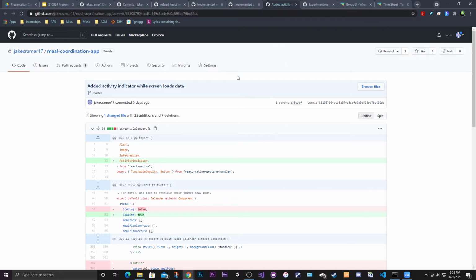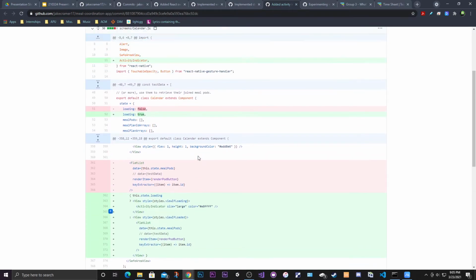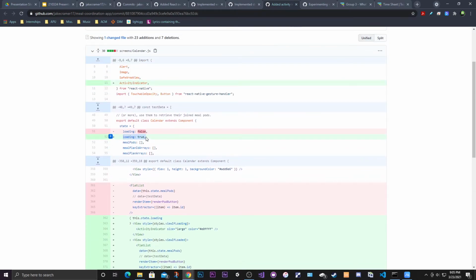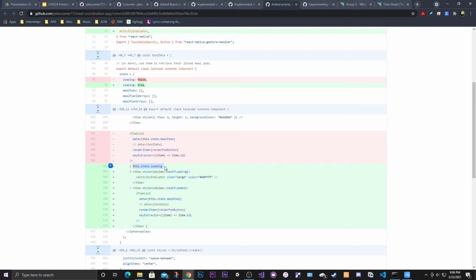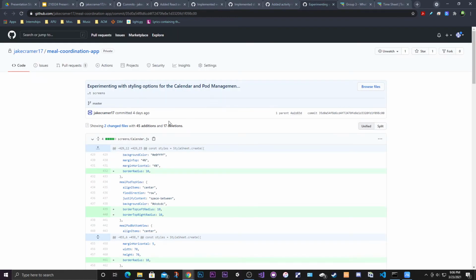Then my last two check-ins. So this is just for the activity indicator. We already had this loading value, and I knew exactly what it was for once I borrowed it from online. So all I had to do was check this value, the loading value, and if we're no longer loading, then we can go ahead and load the rest of the screen. Otherwise, we'll enable our activity indicator. That was pretty straightforward.